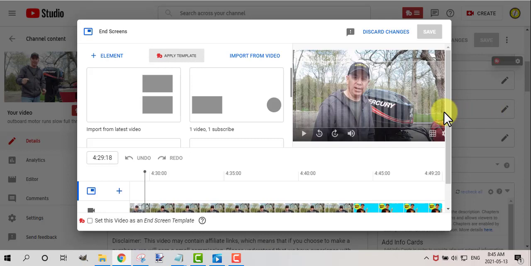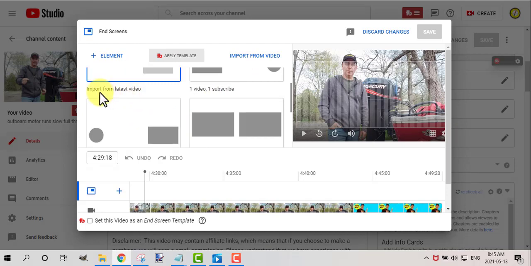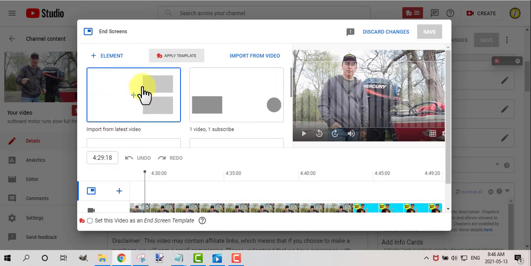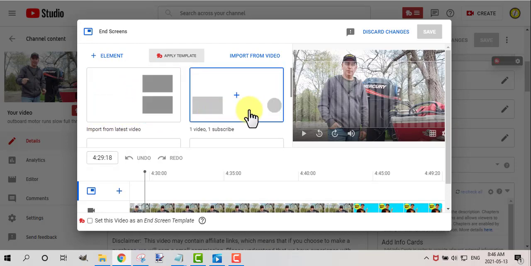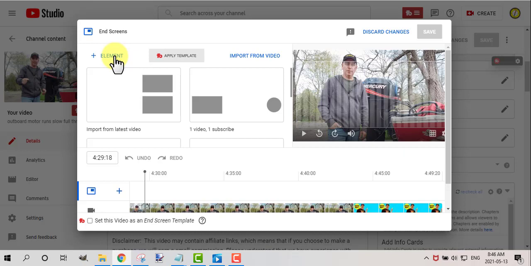And this is where you're able to add end screens, which are videos at the end of your video that will take people to another video. All they have to do is click on it. So you have different templates here that you can choose from. You can add 2 videos here. You can add a video and then your subscribe button on this side. There's all kinds of different templates you can use, or you can just do it manually.